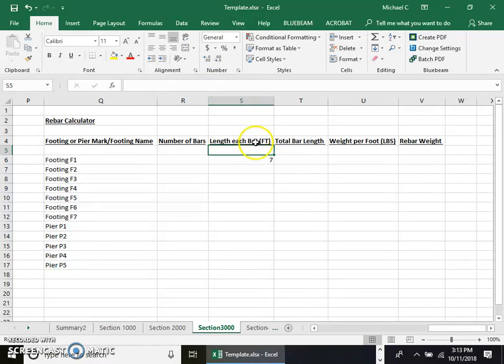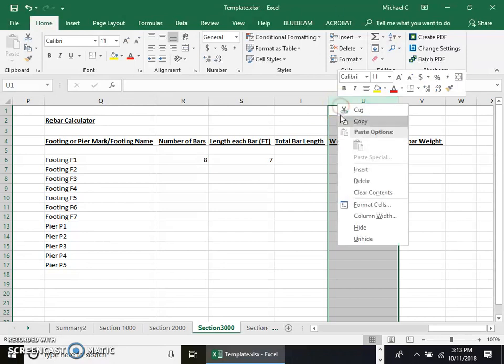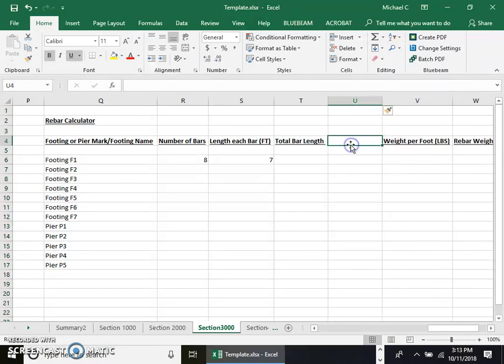So length of bar, feet, so 7. And there are how many? 8. And what bar number were they? Number 6. I'm going to insert a column here. Insert bar size. And these are number 6 bars.